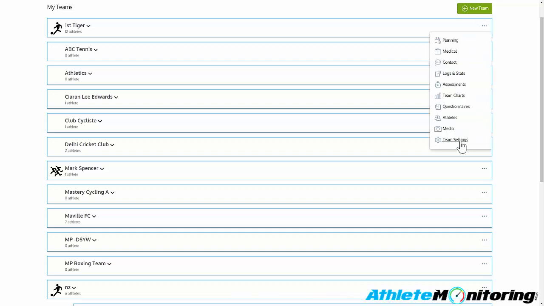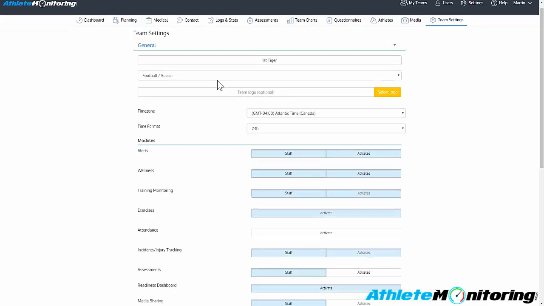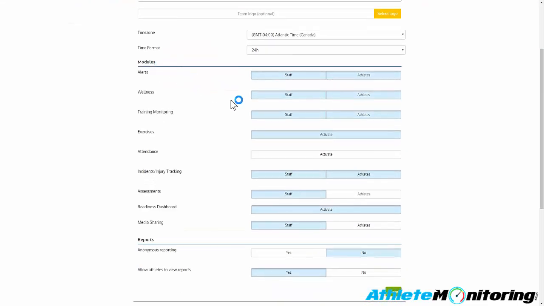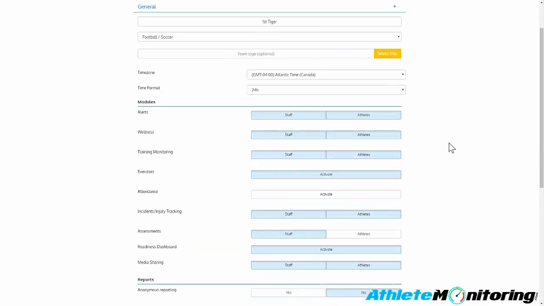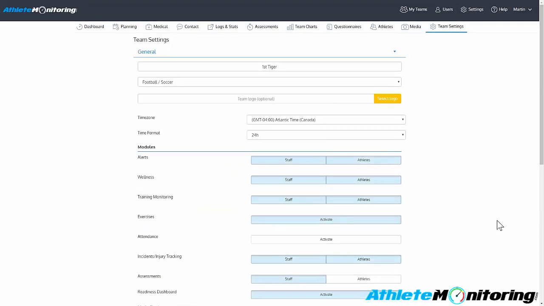If we enter Team Settings and go into General, you can see at the bottom of the Modules section, we have the Media Sharing module. You can see by default, it's disabled for athletes, but it only takes 2 simple clicks to enable it, and now we've got it enabled for staff and athletes. Now let's look into the module itself.